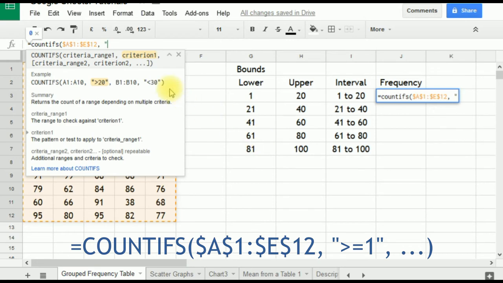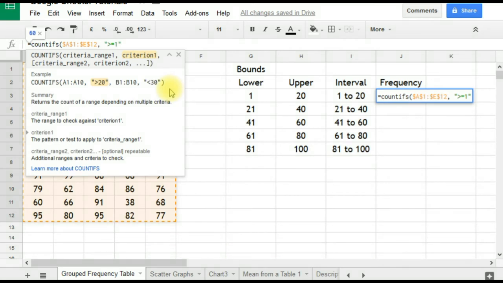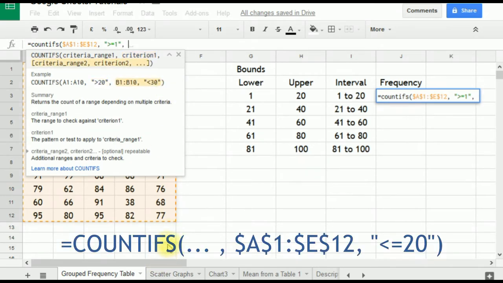We have to put this in as an expression with quotes. The greater than sign, which you'll find bottom right of your keyboard, equals and 1. You could do greater than 0 if you like, but you'll see why I'm going for greater than or equals to 1. So that's our first criterion. Then we put a comma.